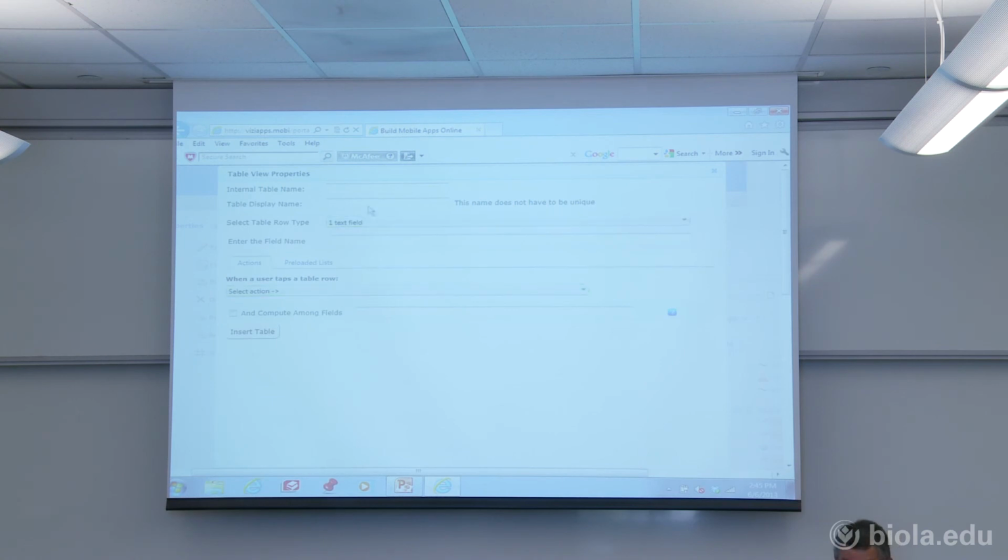All right, and it's now asking us what's the internal table name. So again, let's just call it all lowercase biola_events_table. Okay, the table display name, which the users will see, is My Events with proper English. Okay, table row type, right here where it says 1 text field, we want this to have 2. So select the next option, 2 text fields.